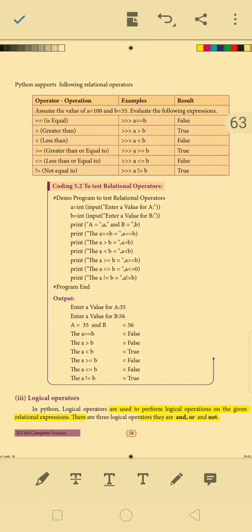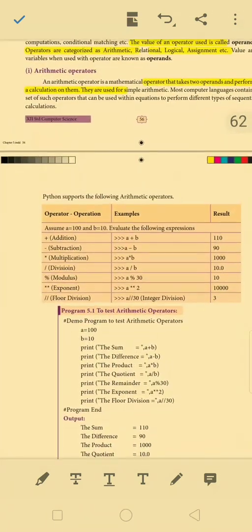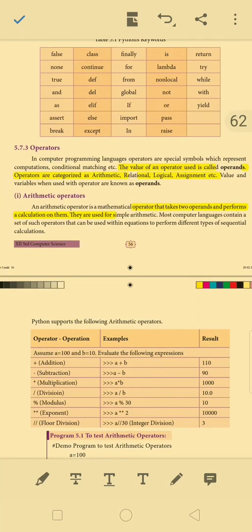Here the different operators that can be used in Python are arithmetic, logical. Take page number 56. Note operators or categories as arithmetic, relational, logical, assignment, and also a conditional operator.